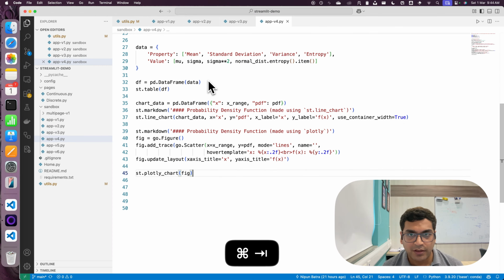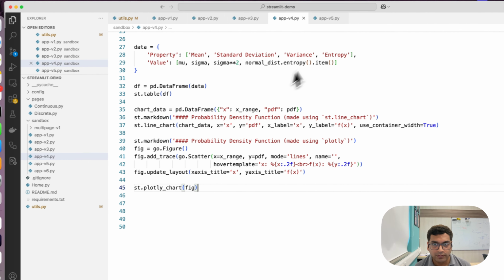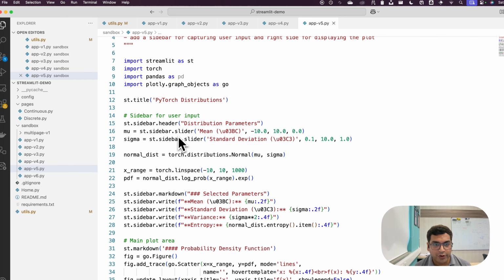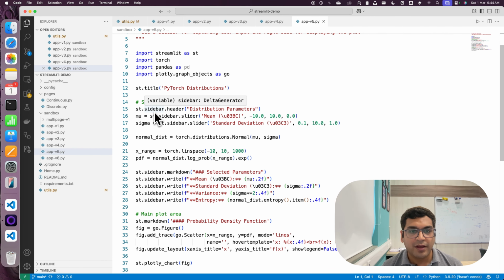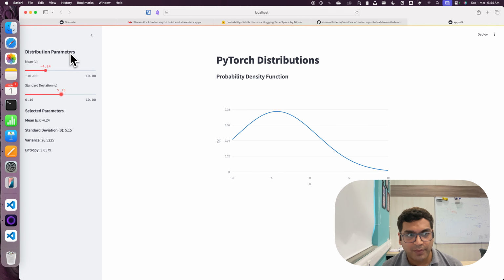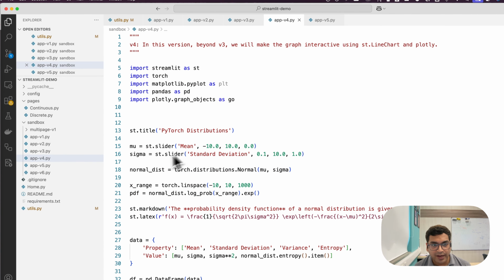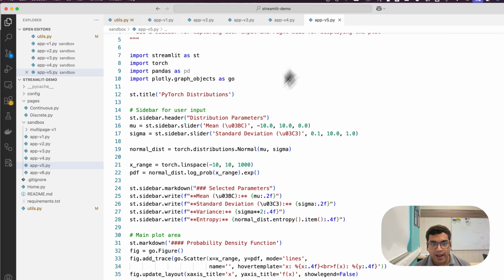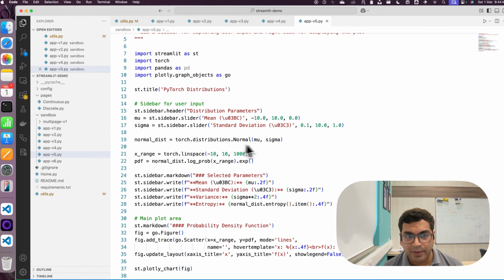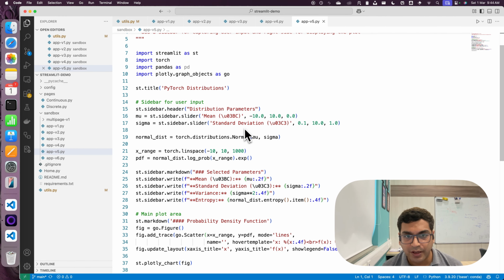To enable this, let me show you the app version 5. So you can notice that I have this sidebar whose header is the distribution parameters. And in the sidebar, I have the slider. So previously, I was just directly putting st.slider. Now I have this slider in my sidebar. So st.sidebar.slider, and then I've put the mean and the standard deviation. And everything else remains the same because then I can directly get the mu and the sigma objects.